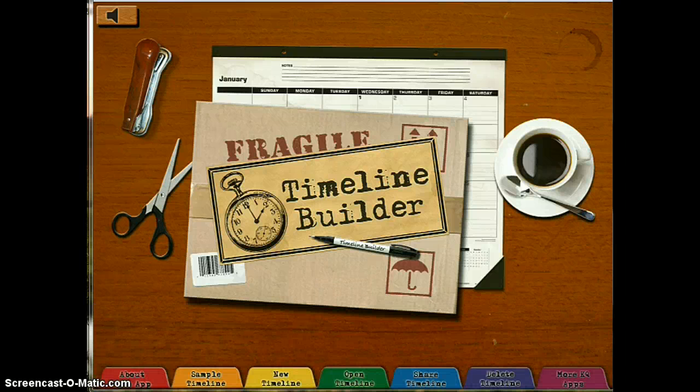When we close out, you can see again, this is just very generic. You can turn sound on or off. Some people don't mind the sound, others do. It's just your preference. Hopefully you found Timeline Builder to be useful.